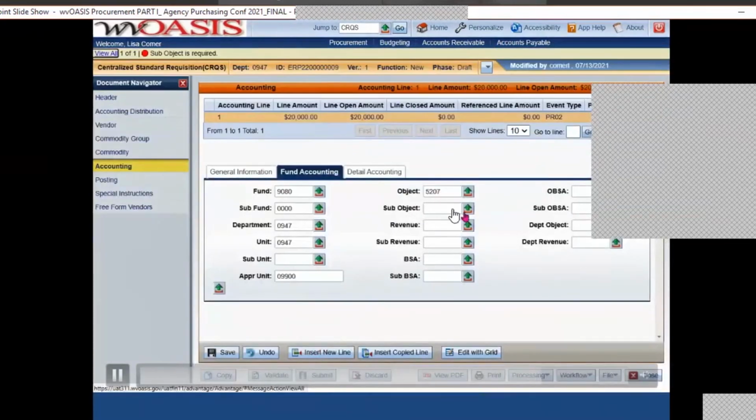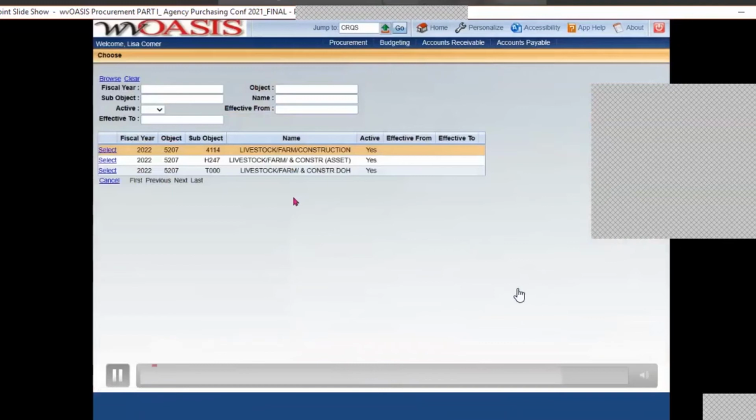So I've validated because I wanted that to populate the object code for me. So I can verify that it's the correct object code, and then from there, just select the sub-object code. Now, one thing I want to point out is on the sub-objects, and there are object codes like this as well. Unless you are higher education, do not select an object or sub-object code that starts with an H. Those are reserved for them. Unless you are transportation, do not use an object or sub-object code that begins with a T, because those are reserved for transportation. I say that because we've had that done.